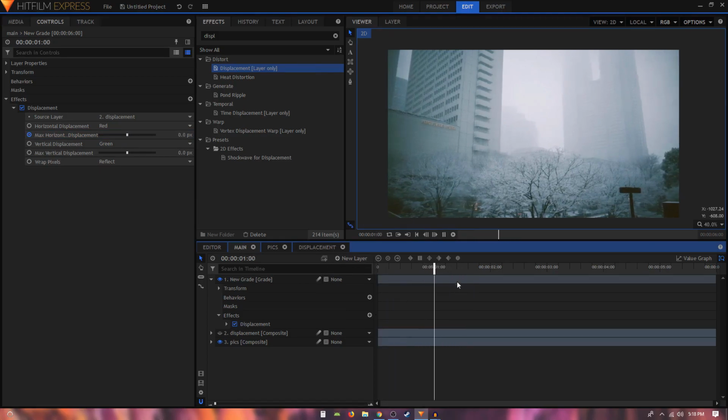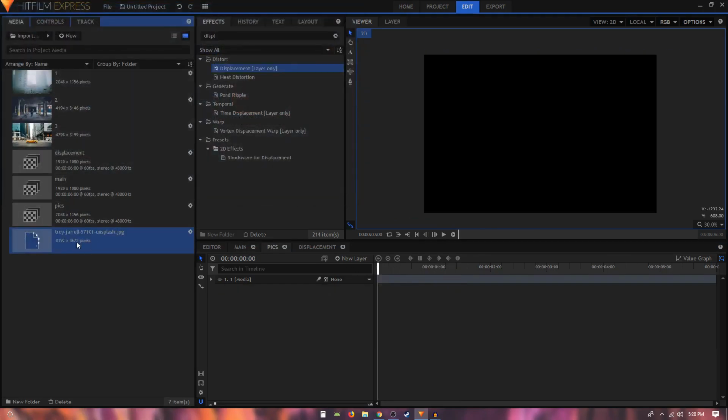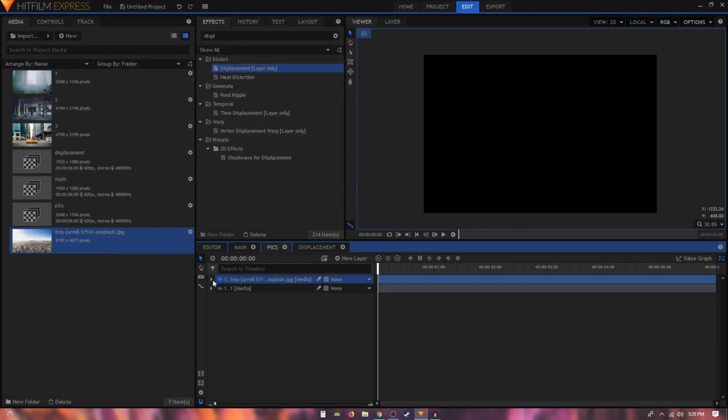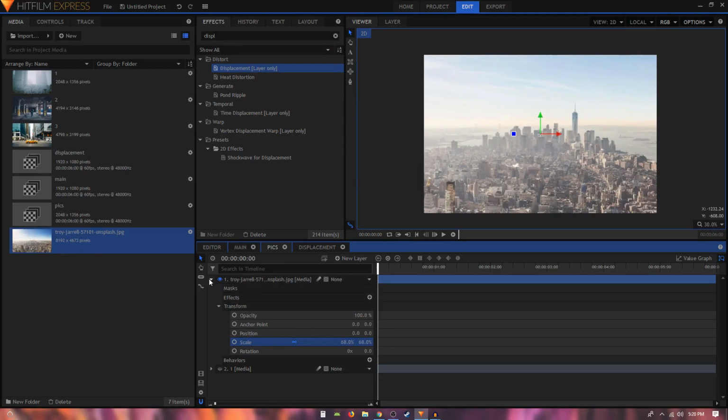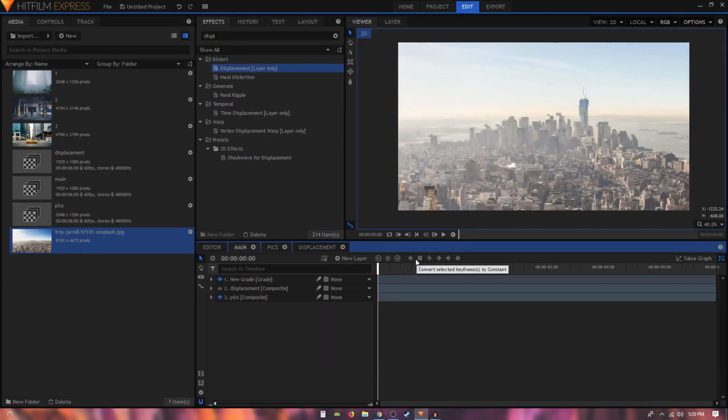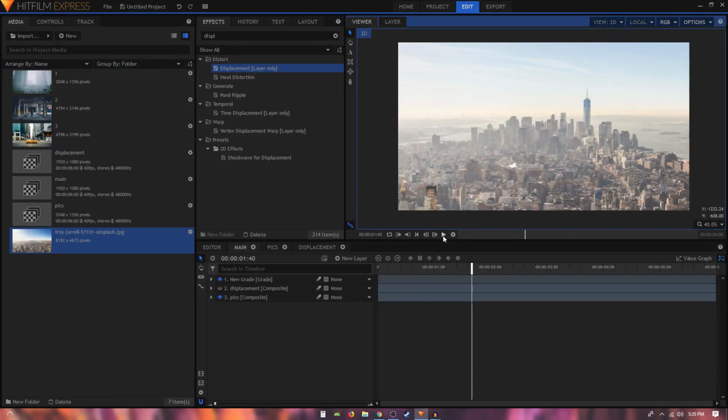That's pretty much how you can create this animation inside Hitfilm Express. Let's use this image right here, and then we can just drag it onto our timeline, and then we can also scale that down. Then go to our main tab. And you can see that we have that same camera movement in our animation. So that's pretty much it. That's how we can create this animation inside Hitfilm Express.